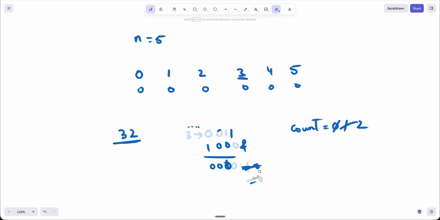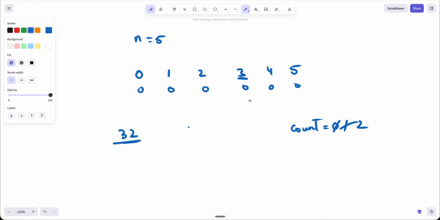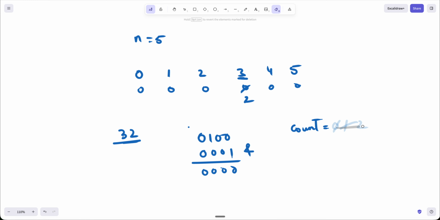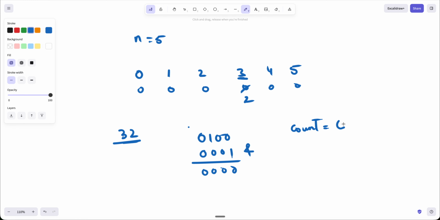Let's take one more example for better understanding. And once we get the count, in this case we got a count of 2, right? So we will update our count. Let's take an example of 4. The binary representation is this, and initially we'll do AND with 1. So it will be 0 0 0 0. So we will not increment our count, it will be 0.